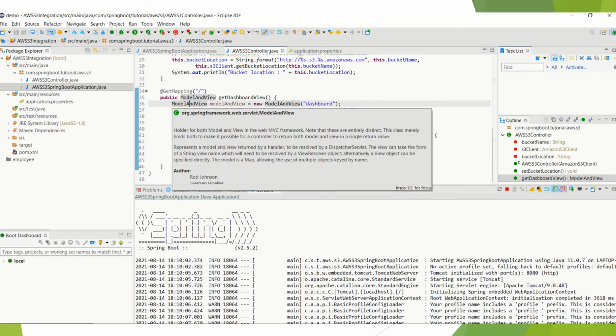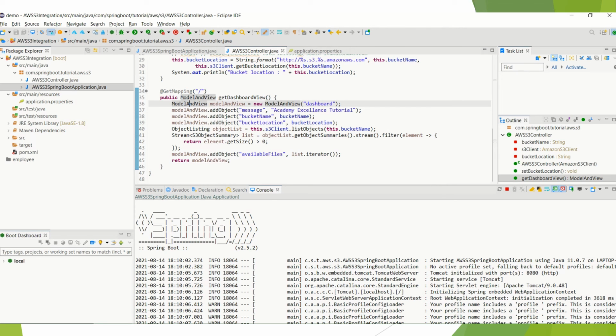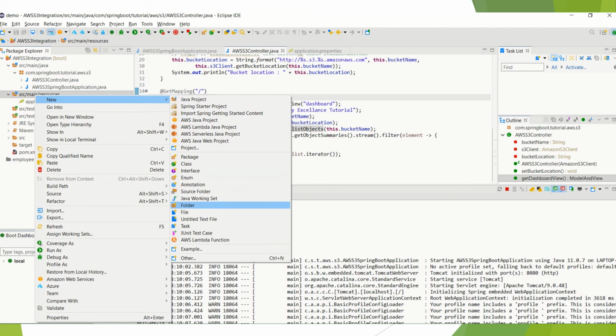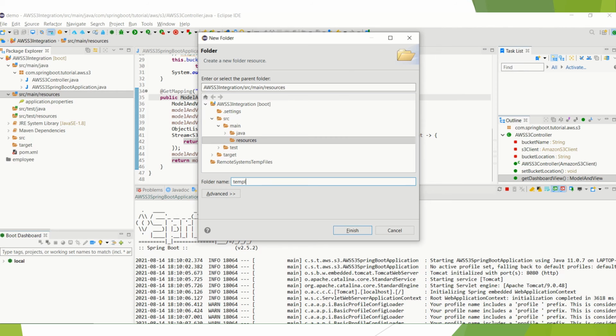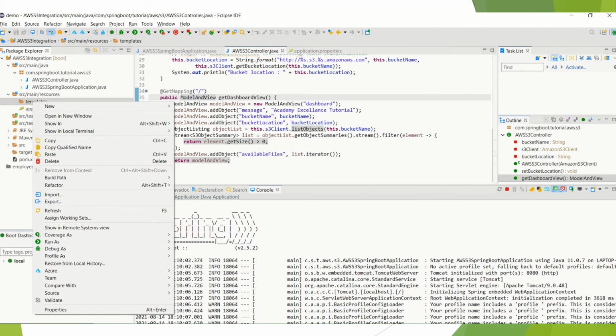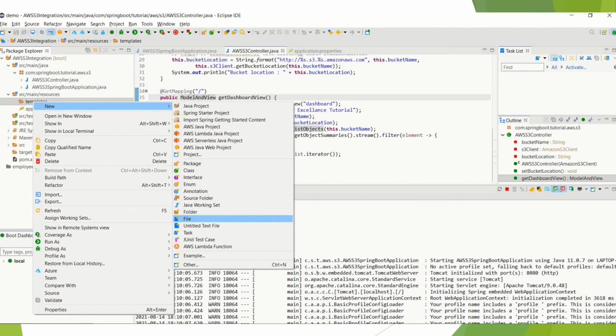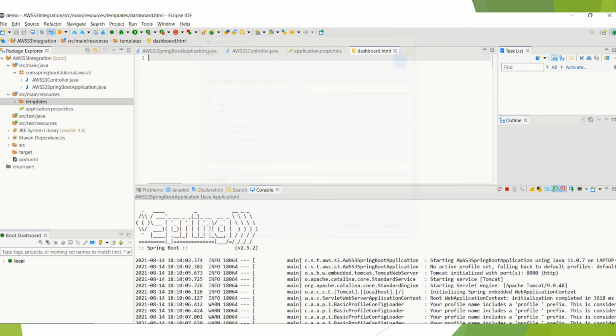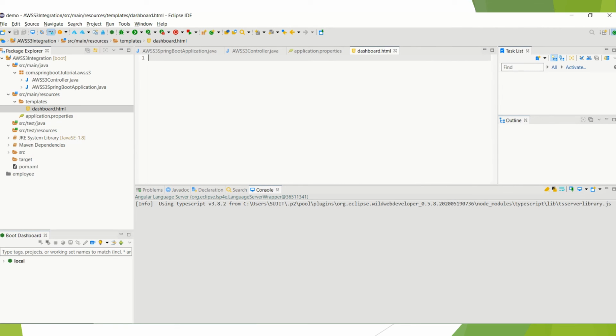So now I need to use this get mapping to see this page. We have to create one page now. First, this is the templates folder, so create the templates folder, and we have to create one dashboard.html. This is the dashboard.html file, and that file will be used to view all the details.